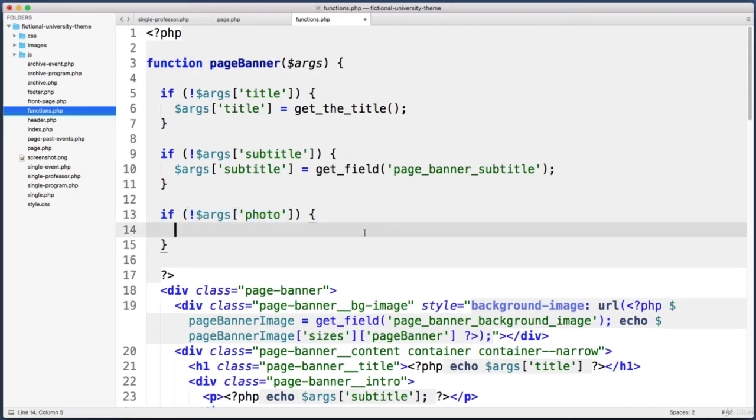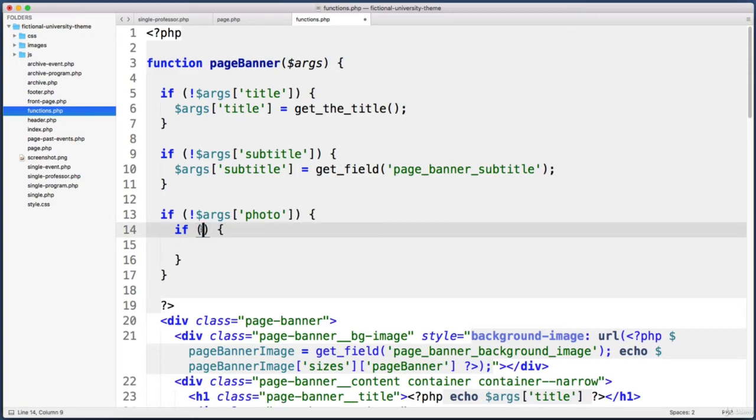Well, let's check to see if an advanced custom field image was uploaded for the current post or page. So we will use another if statement. And for the condition, we want to check to see if an image was uploaded into the custom field. So let's say get_field, and the name of the advanced custom field where users can upload an image, if you forgot the name, it was page banner background image. And this will only evaluate to true if there's actually an image for the current post or page.